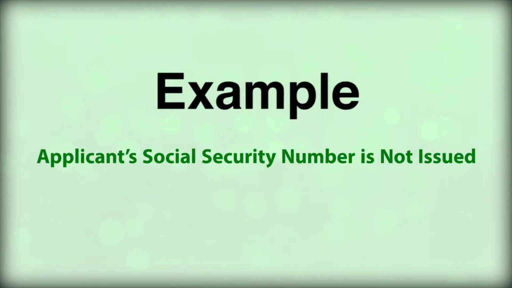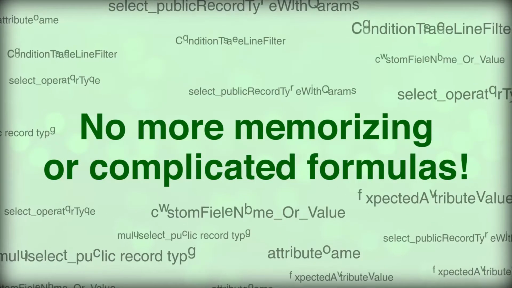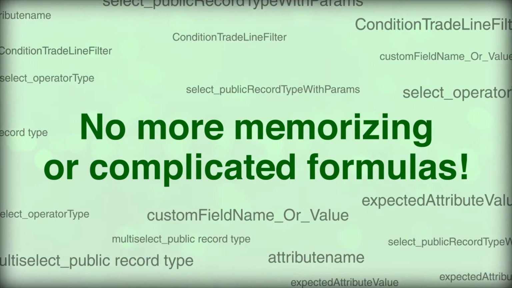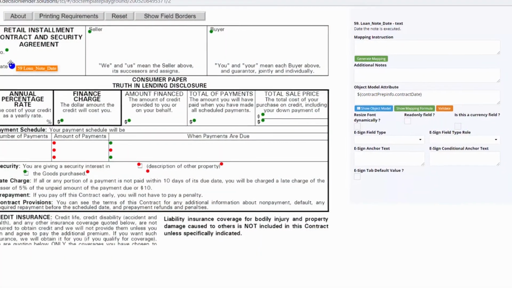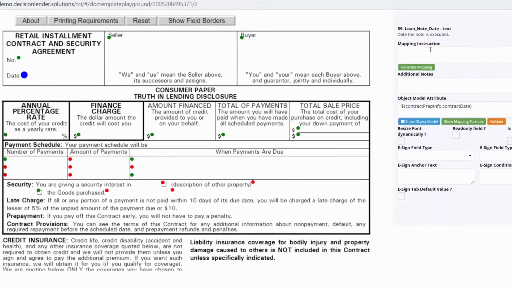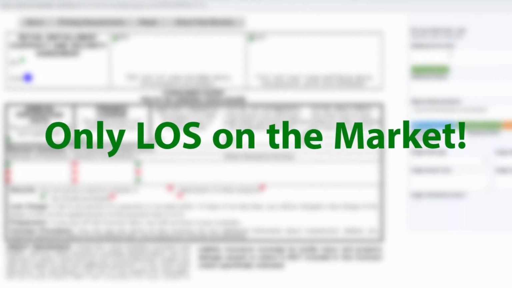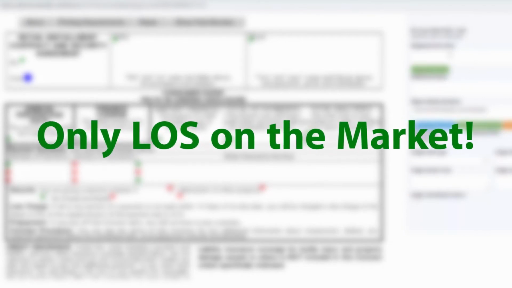Natural language understanding takes everyday English words from documents and users and translates them into DSL. No more memorizing or rekeying complicated formulas. Without NLU, DecisionLender would not be able to understand the plain English within your documents. DecisionLender 4 is the only loan origination system on the market that utilizes NLU.